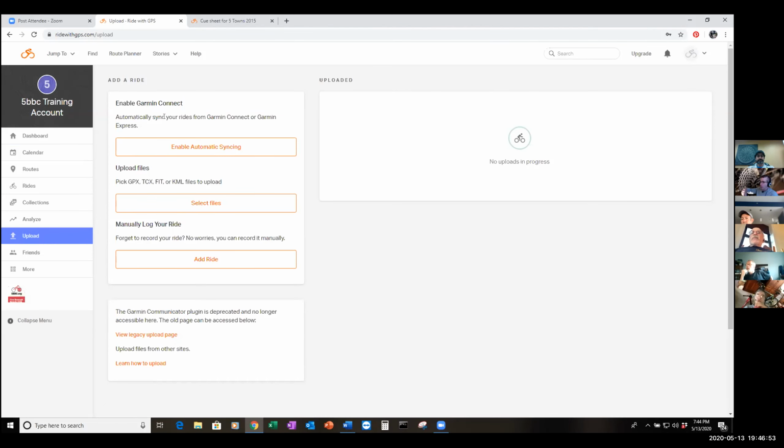Now, if you have a Garmin Connect or a Garmin Express account, I think those are accounts. I don't have a Garmin, but I'm guessing that's the software or an account. You can enable it to automatically sync. So once it uploads to your Garmin Connect account, it'll upload to RideWithGPS just the same. You can upload the file. So if your GPS is able to export any one of these files, you can upload it to RideWithGPS, or you can just drag it into this box here if it's already on your computer.